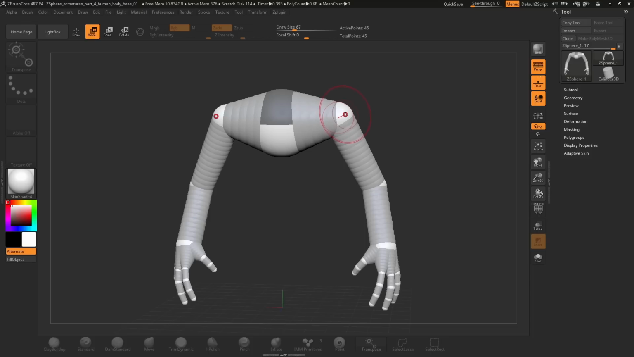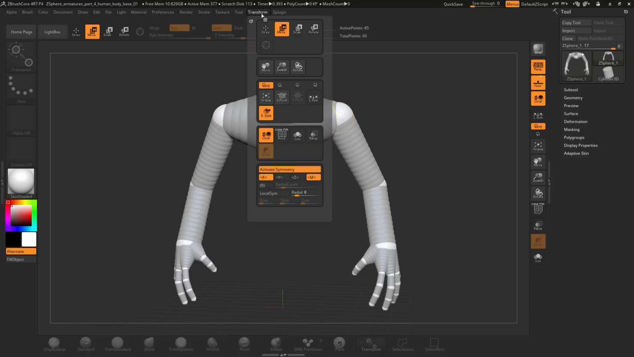If you find your symmetry is disabled, press the X key on the keyboard to disable and re-enable the symmetry option. We can also check by navigating to the Transform palette here, and be sure that the Activate Symmetry button is enabled here. Pressing the X key on the keyboard will toggle this Activate Symmetry button here.